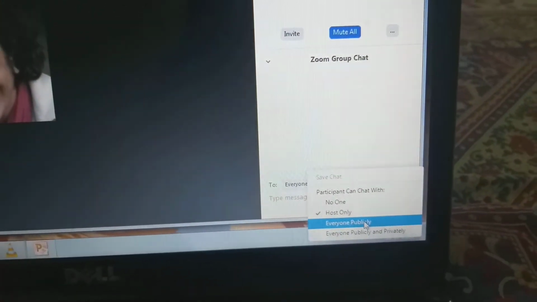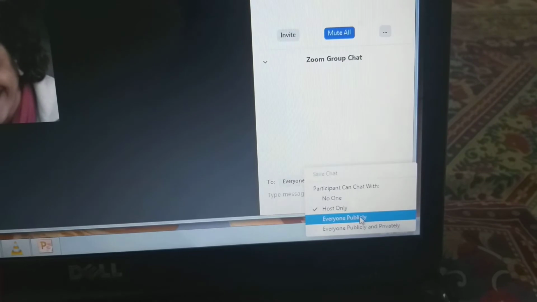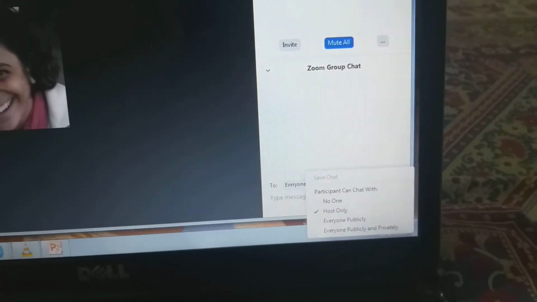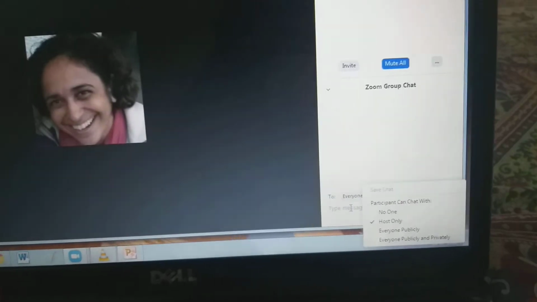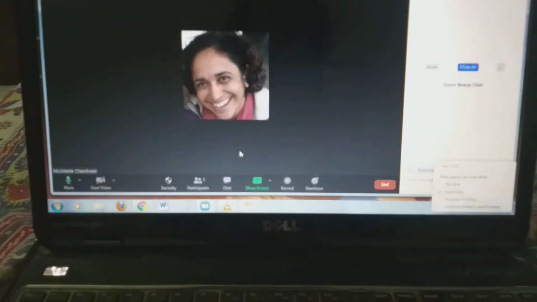Everyone publicly should not be turned on because we don't want this chatting window to be turned on for everyone. Everyone publicly and privately, we would just not want this option also. We don't want anyone to talk to each other in the regular class. So this is all about my chatting window.